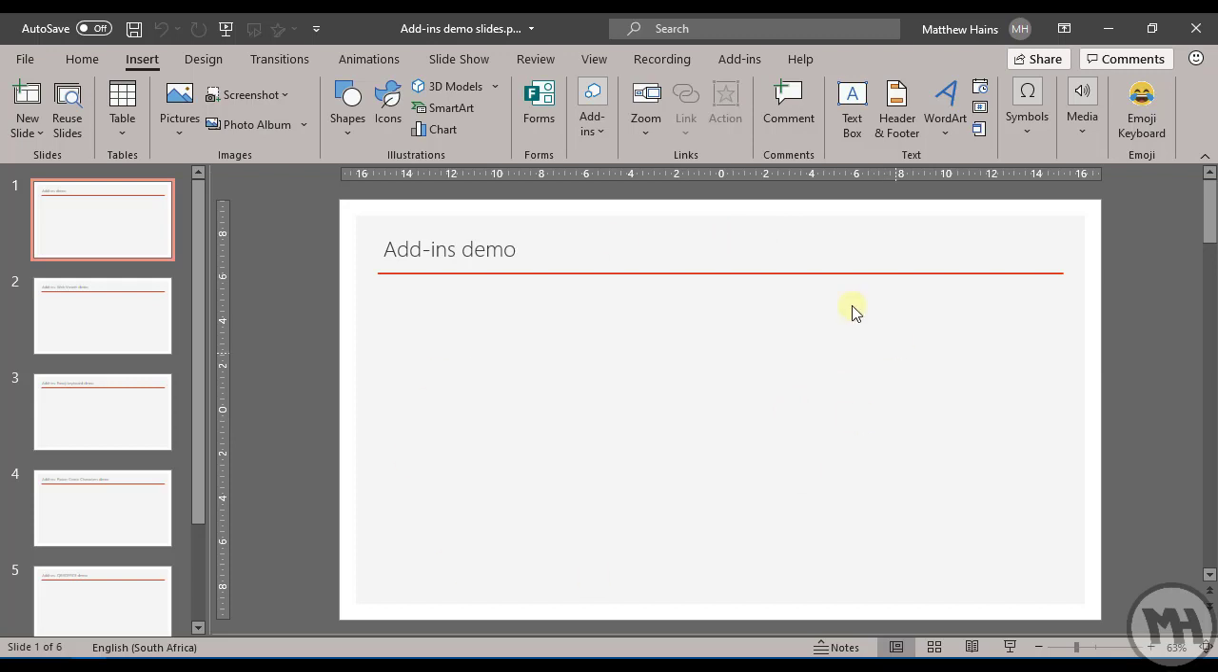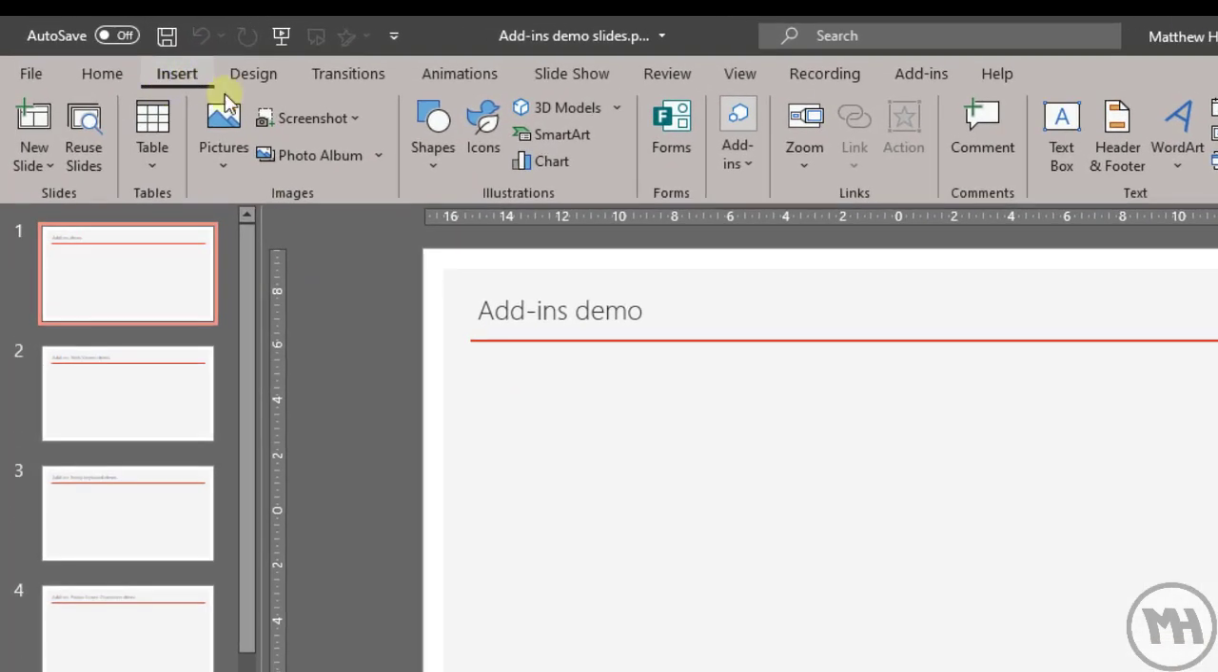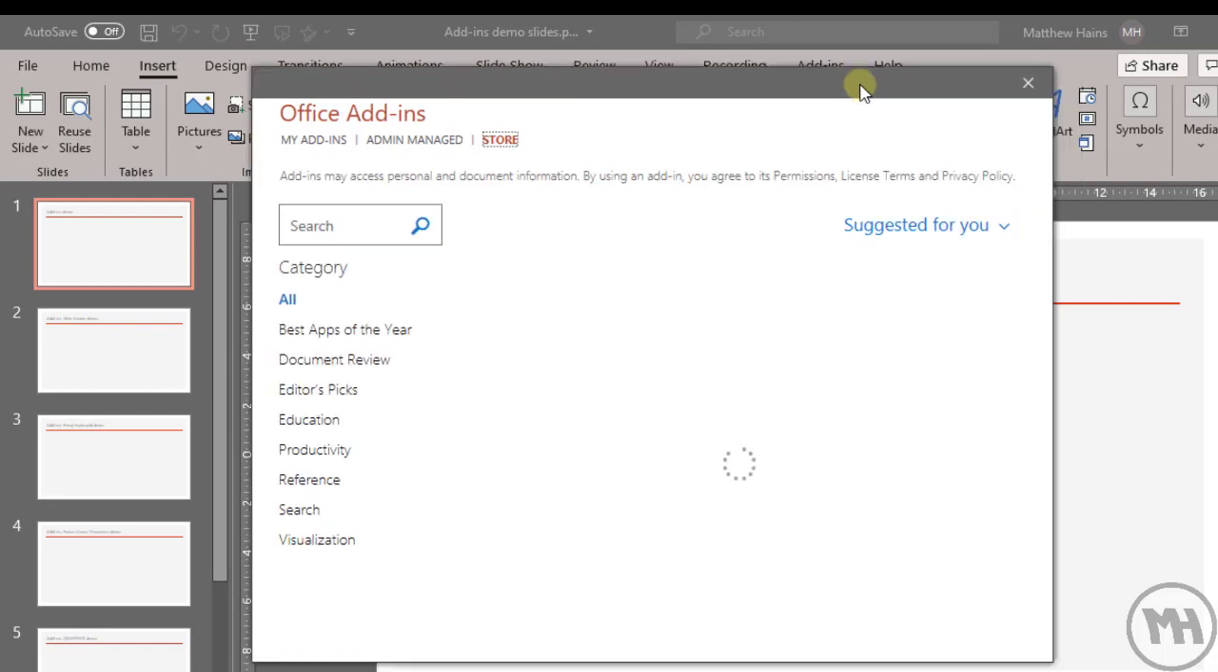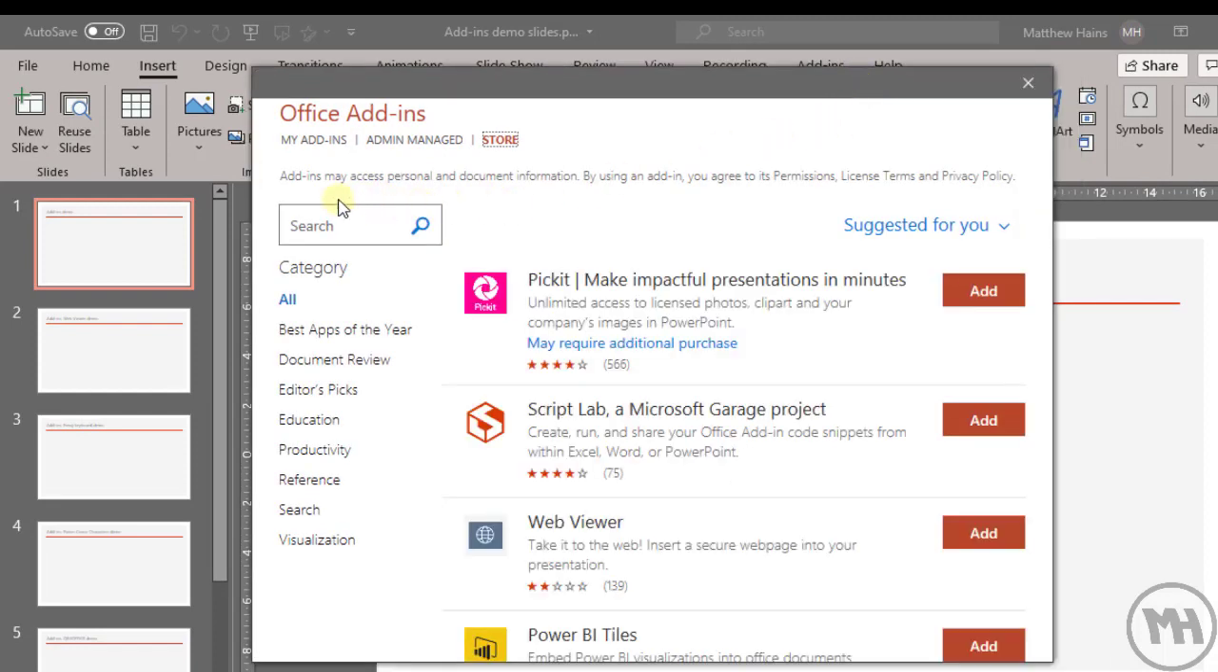So here we are in PowerPoint. The first thing is to know how to get to the add-ins and how to add add-ins to your presentation. So we go to the Insert tab, there it is there. We look for add-ins. Okay, we click on add-ins, get add-ins. The add-ins Office store will open and you will see that there is all sorts of categories here.